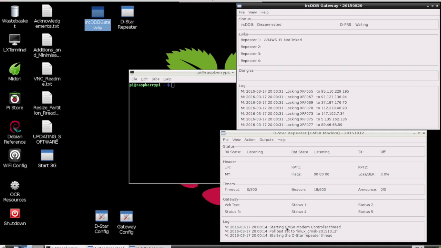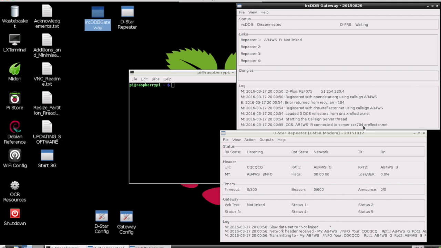We can see that on this particular Raspberry Pi, I'm using the GMSK modem controller thread. On the IRCDDB Gateway software, you can see it's loading in all of the reflectors at the various IP addresses as to where they're located, so that we can connect to any of those reflectors very easily. We're now registered. We're connected, and if you heard that, it said not linked.